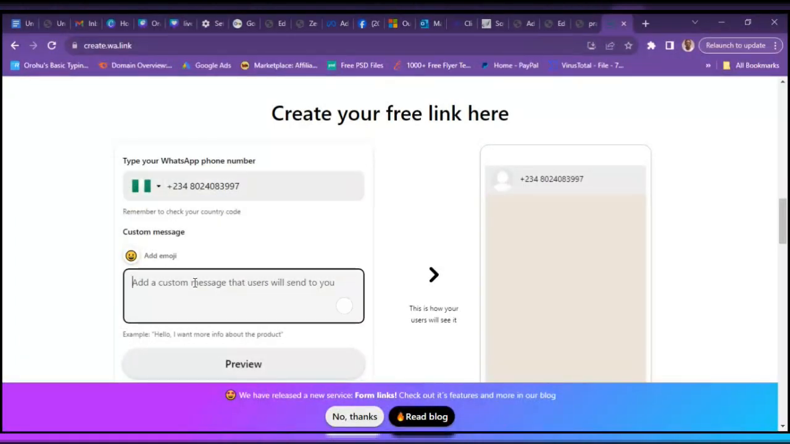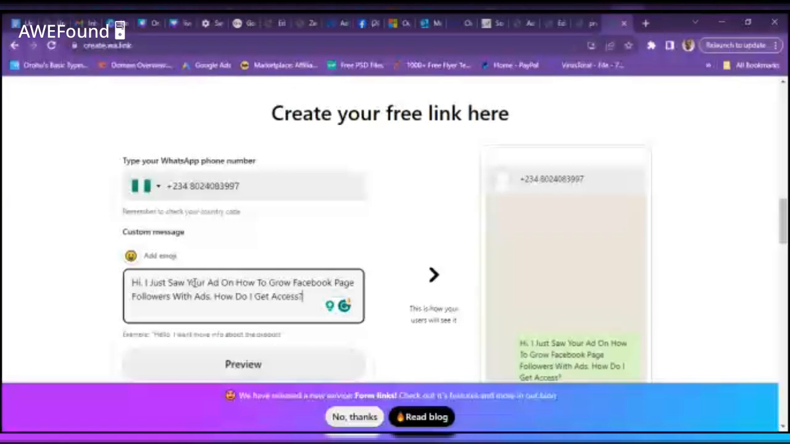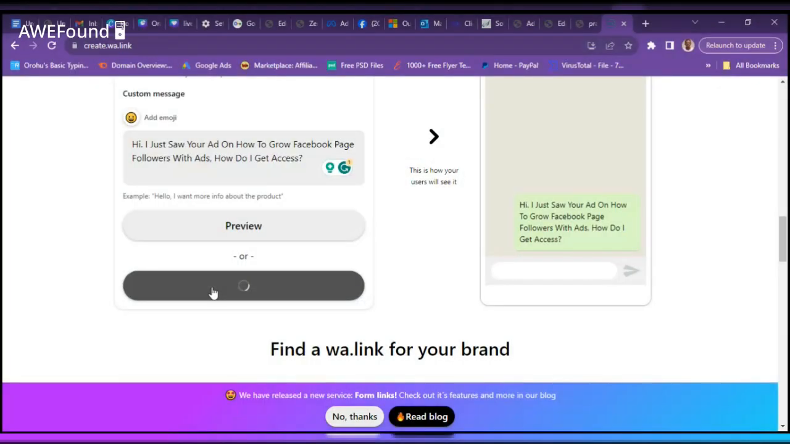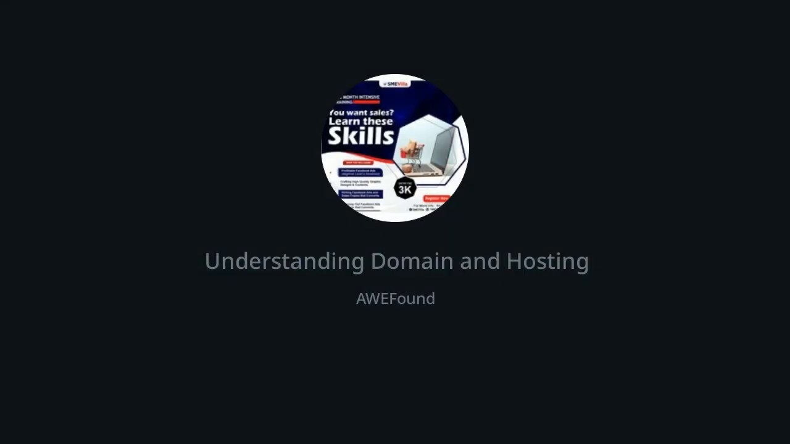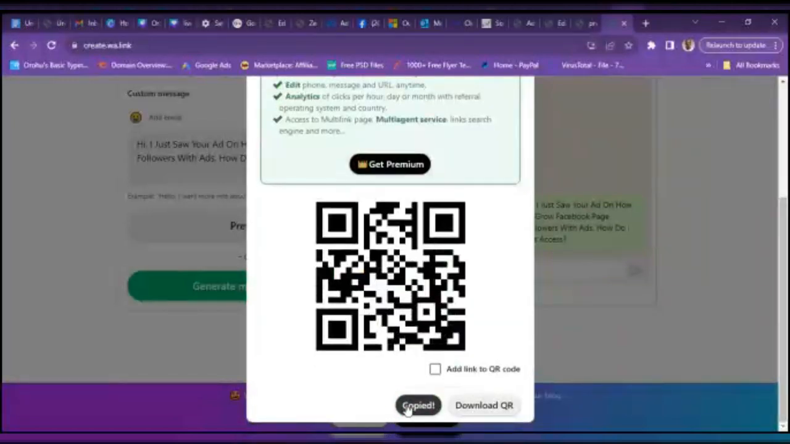It works for any kind of WhatsApp, whether business or normal WhatsApp. Then you insert the message you want to use, how you want them to visit you. Once they click on your advert, they visit your landing page, they click on the button, the message that will drop in your inbox, this is the kind of message that will drop, right? So you click on generate now, then it will automatically generate a link. Then once it generates a link, you come down, this is the link. You either copy it or you scroll down and click on copy.